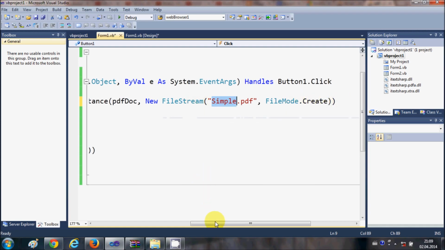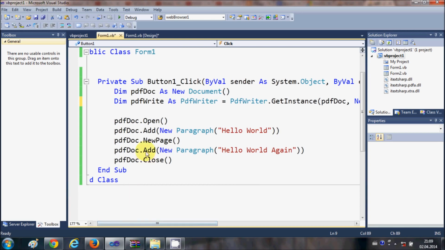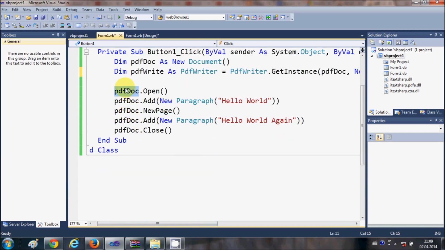Okay, so write this line, and then in the third line we are going to open our document. So in the third line just write pdfDoc.Open. This will open your PDF document, and now once the document is open we are going to add some paragraph to our document. So just write pdfDoc.Add, and in the bracket just write New Paragraph, and in the bracket just write the text you want to save in your PDF file. Okay, so this will just add a paragraph to your PDF file.